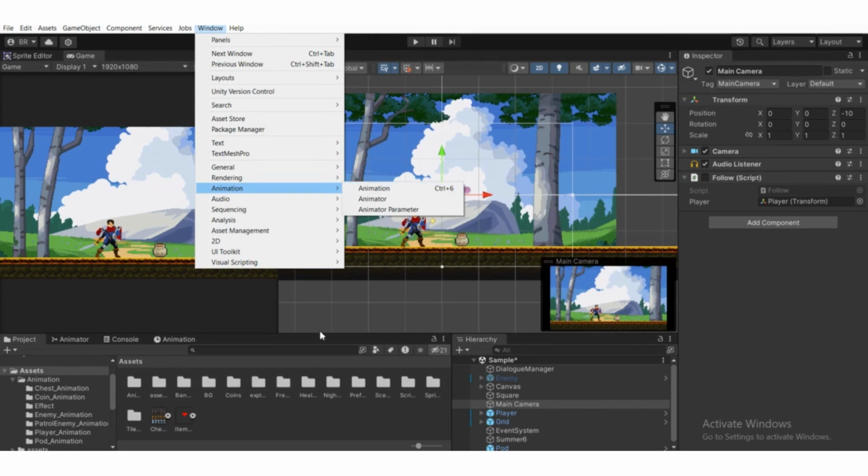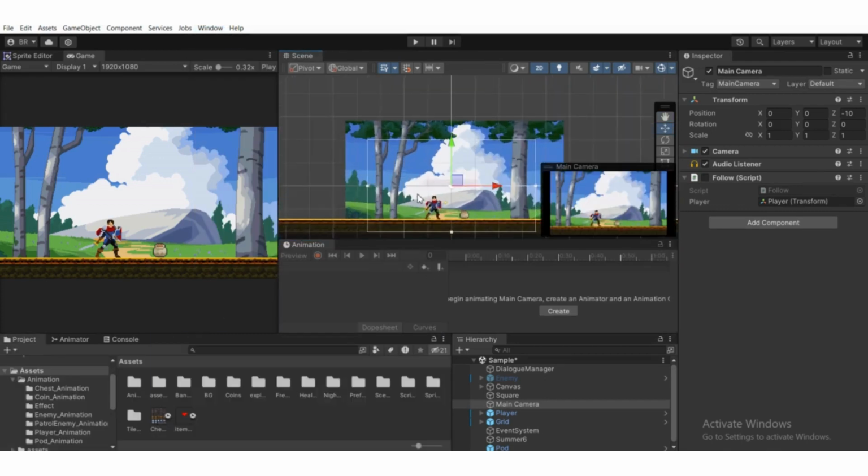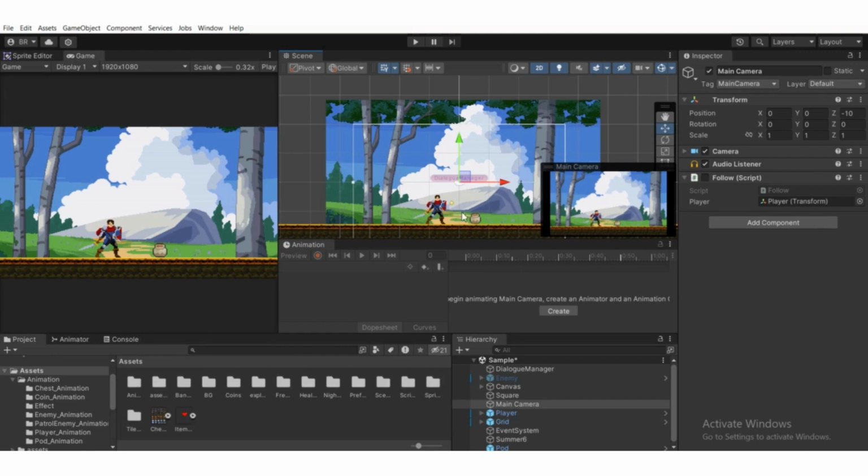So what we're gonna do, I'm gonna move the animation tab over here, and we're gonna create two animation clips. Firstly, the camera will stay like this, and the second one, we're gonna create the shake one. So select the main camera and create.